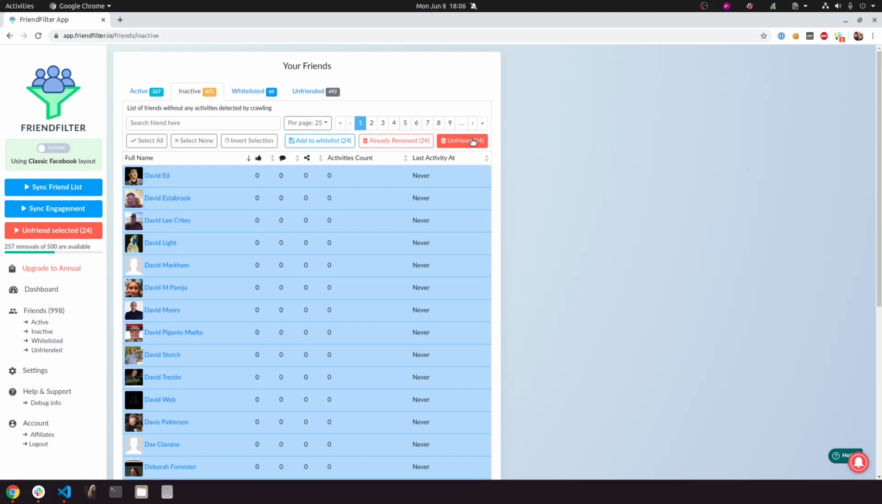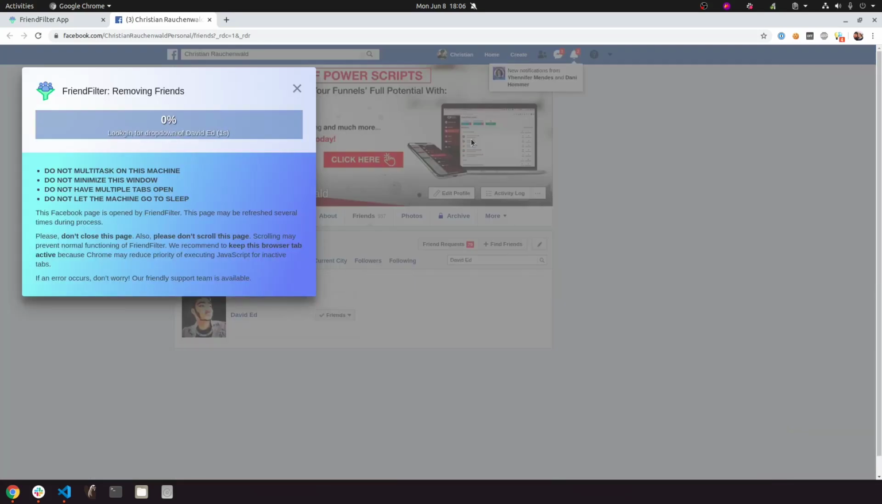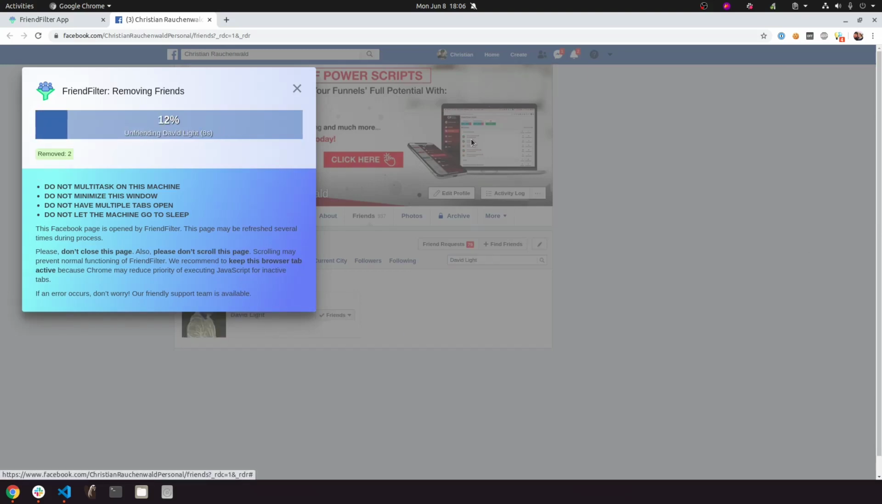Now, when I click on unfriend, the same thing happens like before. A new tab opens with Facebook and it's your friend list there, and Friend Filter starts to remove the people that you've selected. Now again, I'm going to fast forward this process because it's going to take a minute. And once that's done, I'm going to show you how you can add people to your whitelist so they don't get removed in the future.